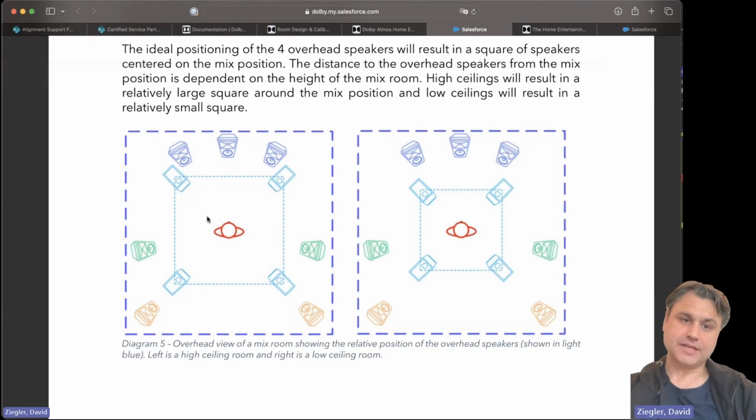As I said, in some studios you might have 6, but the majority of studios have these 4. And they should be placed symmetric on top of the mixing position, so that it's basically a perfect square and the mix position is right in the middle of that square. So the only question left is, how big should that square be? Should it be more like this, or should it be more like this? So should it be a wide square or a very narrow, tiny square?